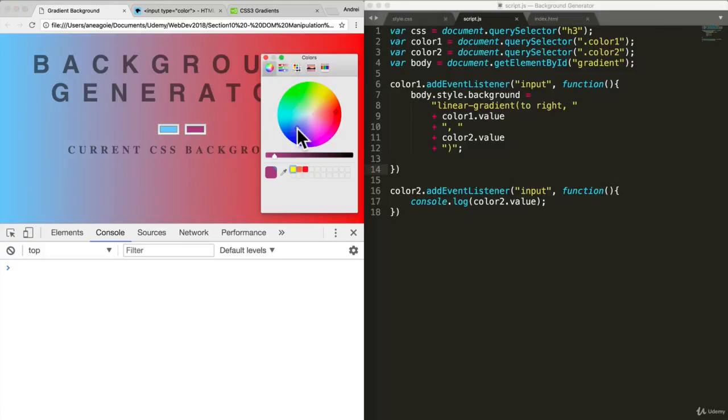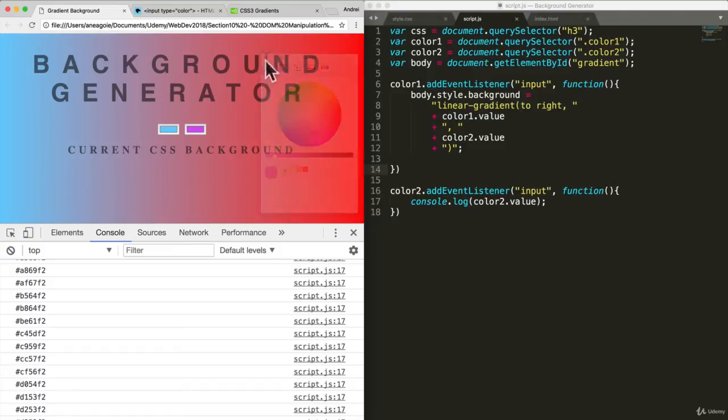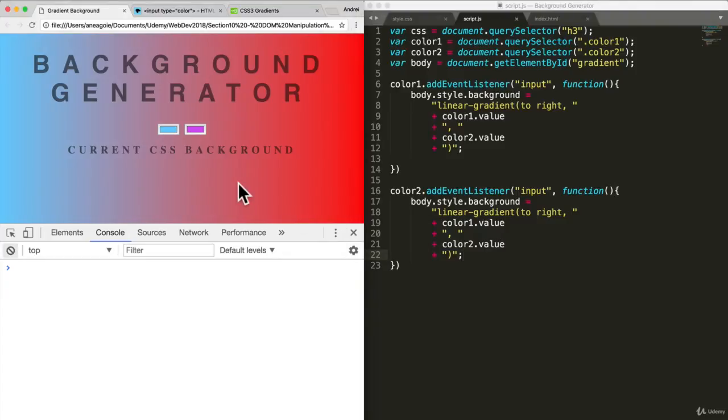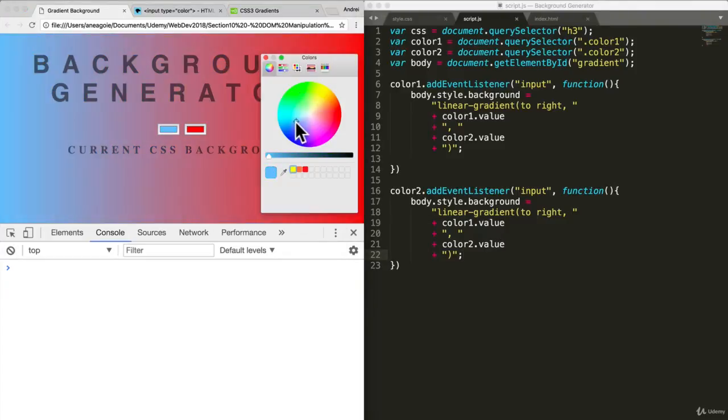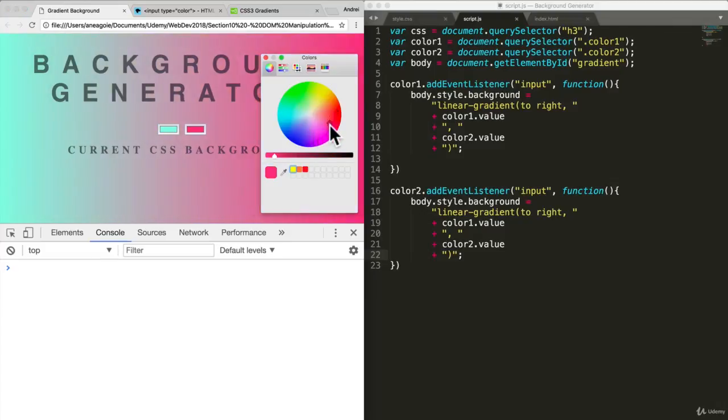But obviously, we need to do the second one as well, because right now it's just console logging. Again, let's do the same thing into the second color picker. I save and refresh. We pick the first one, and we pick the next one. Look at that. That's really pretty.